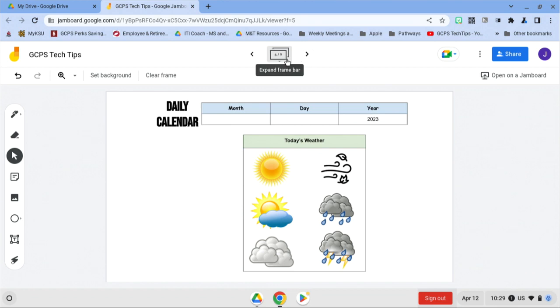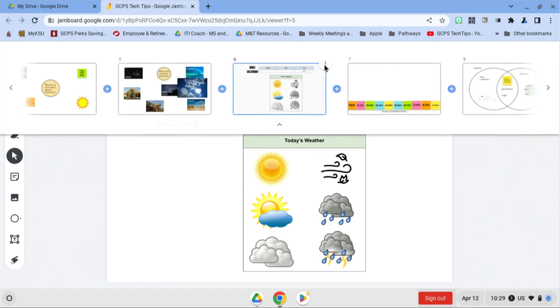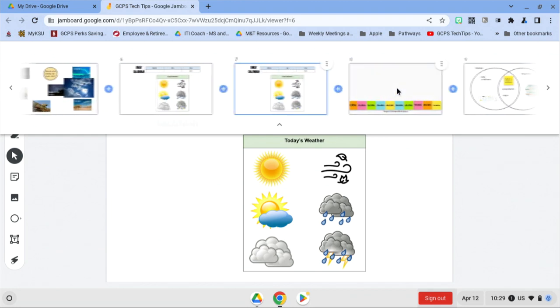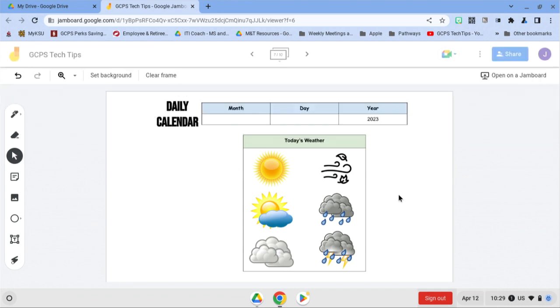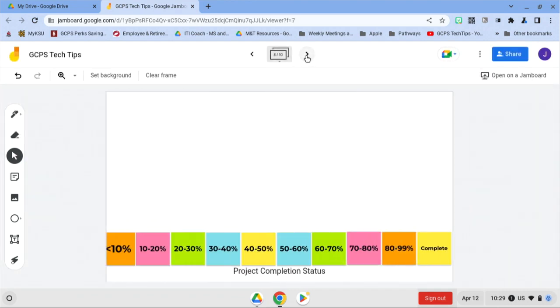You can duplicate this slide by clicking on the slide at the top, then click on the three dots at the top of the slide to select Duplicate. Tracking the weather daily for a couple of days, a week, or even a month can take a few seconds by duplicating the slides.